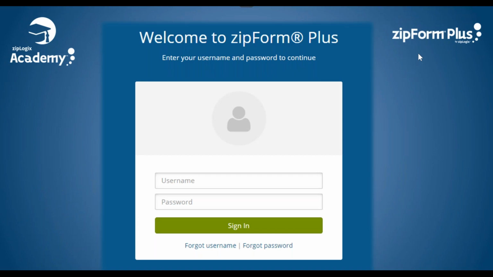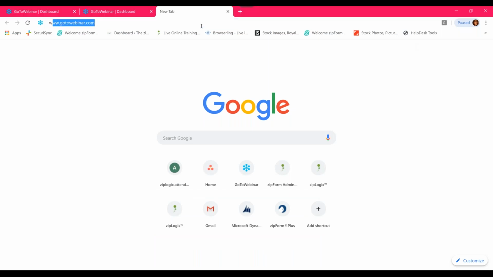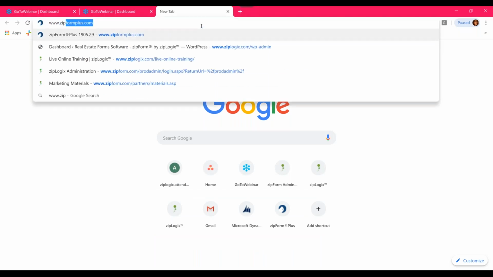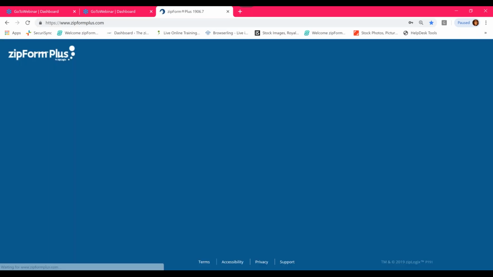So bear with me while I switch screens here. All right, so you can sign into zipForm Plus by going to www.zipformplus.com. And once we've landed on that home sign-in page, you can just easily put in your username and then enter your password. For anyone who already has a zipForm Plus account, hopefully you know how to do this.